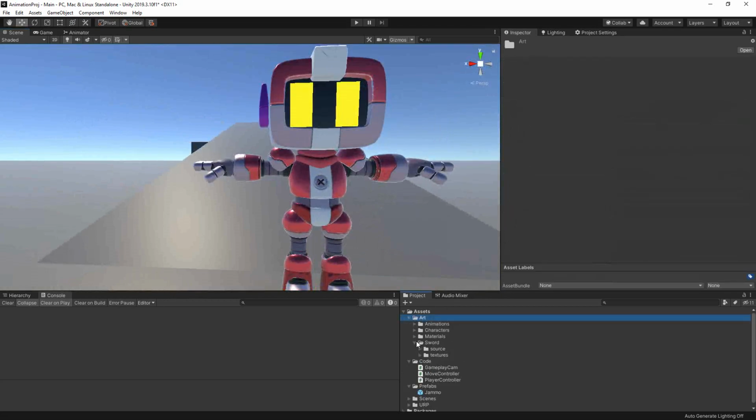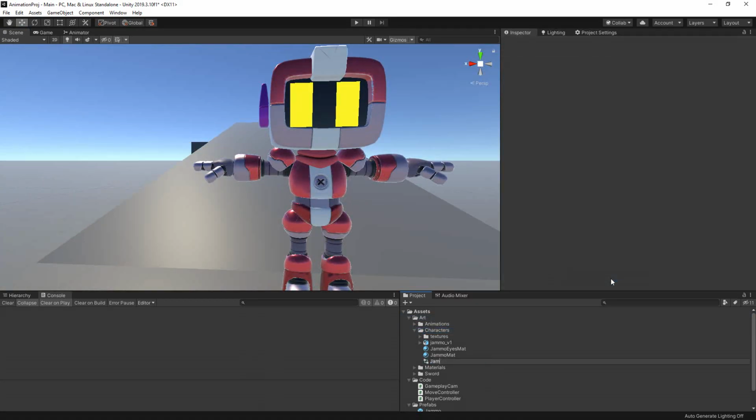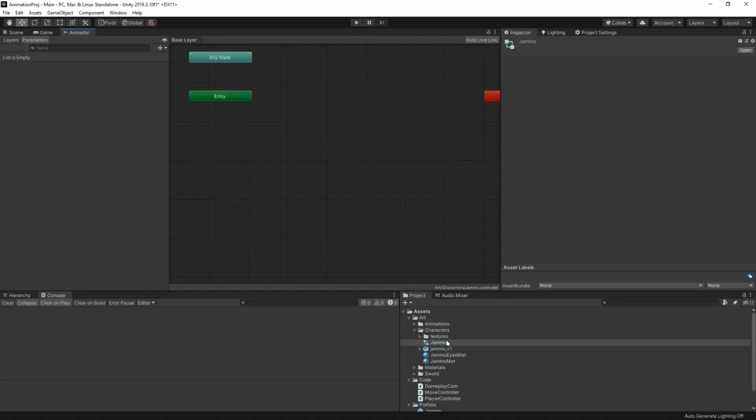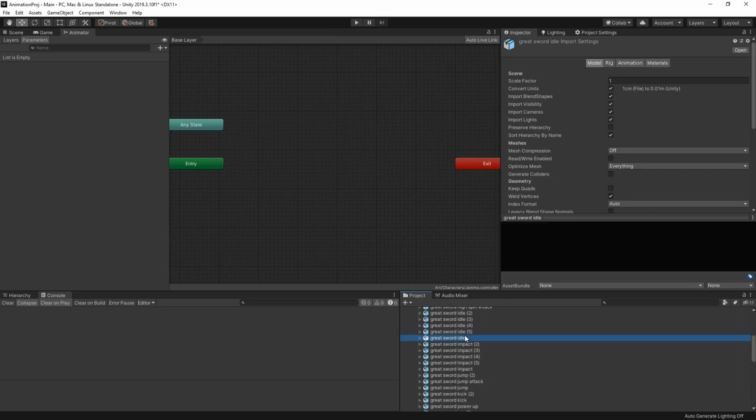First, in the character, we're gonna create an animator. We're gonna call it Yamo, we're gonna open it, and okay, we've got nothing. The animations, there's a bunch of them, so we're gonna start with one of the idles, I think.